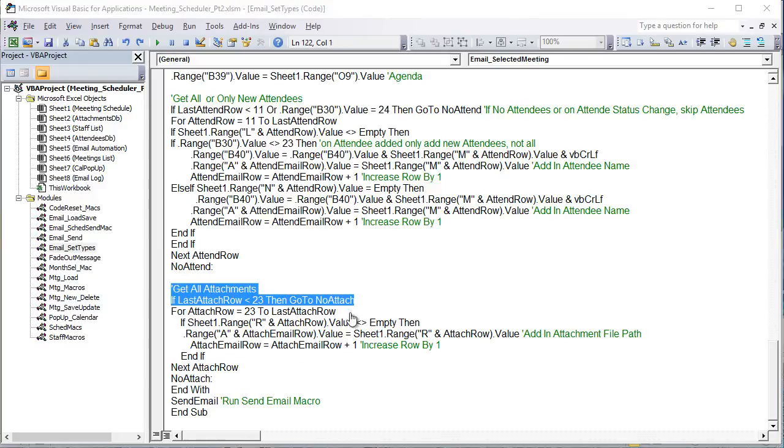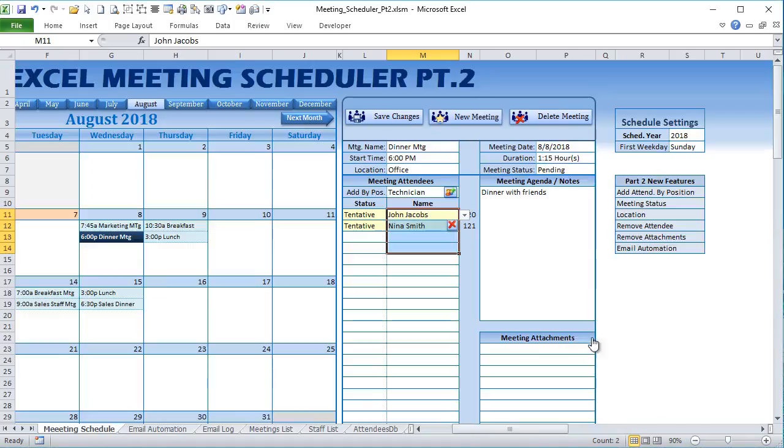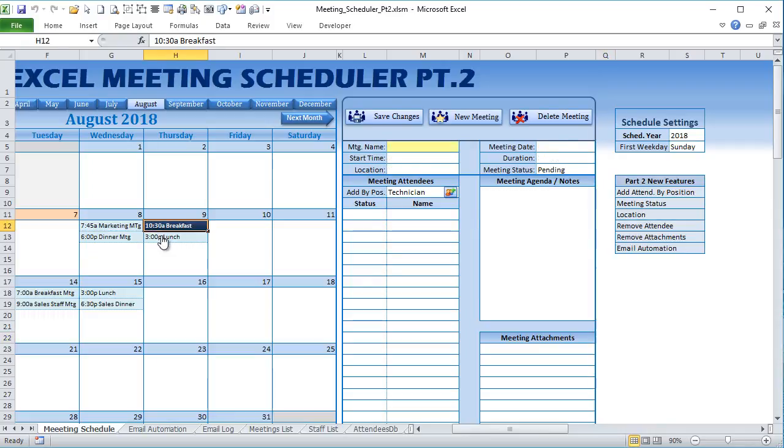If the last attachment was less than 23, of course, then there's no attachments. But if there is attachments, we want to run the loop. And we're going to pull the attachments A from R. Why R? R in our meeting row is our full path. R contains our full path. Let's go pull up.